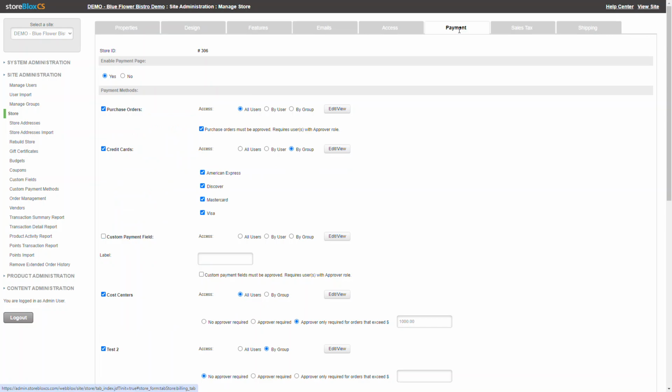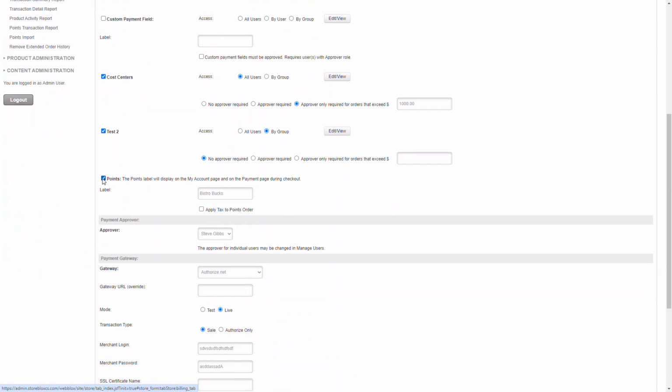The second part is related to payment. And under the payment methods section, there is a points link or checkbox. You'll check that as well, and you can give it a label. In this case, I've named it Bistro Bucks.